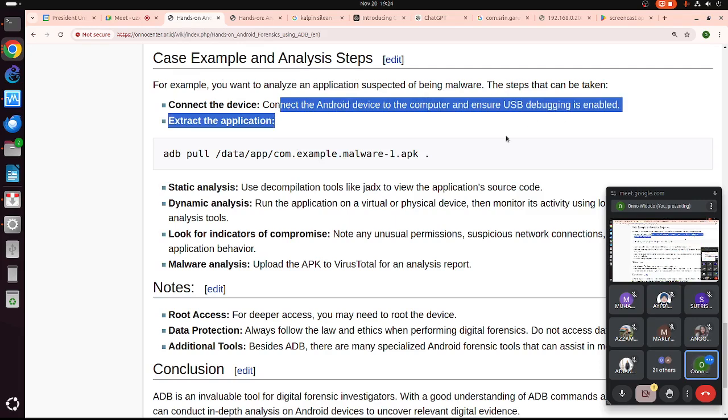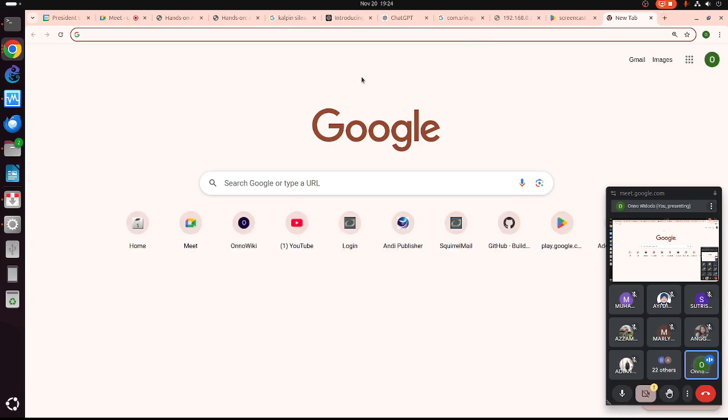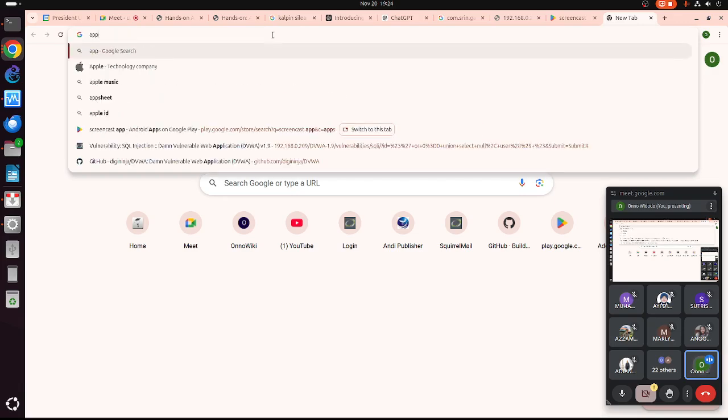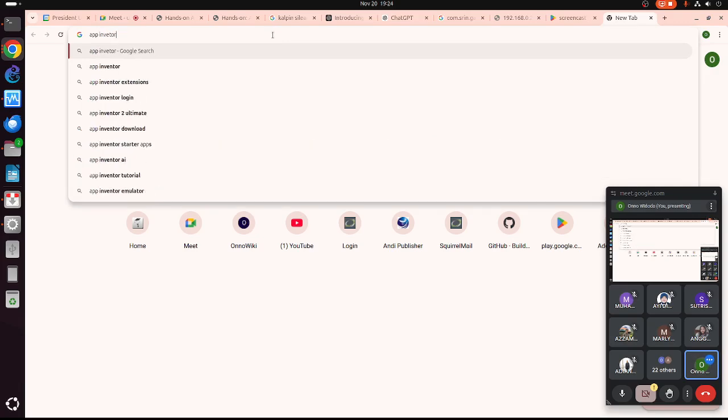Okay, this is the example. We connect to this one to check for malware. Let me see if I can create an application and put malware in the application. Hopefully it works. I will create an application in 5 minutes.